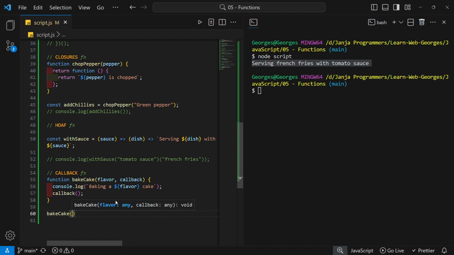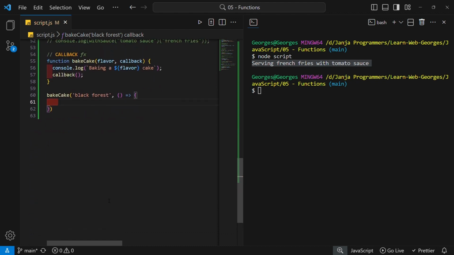In our case, the first one is the flavor. So we can pass in the flavor, let's say black forest, or should we say red velvet? Yeah, Black Forest. The second parameter is the callback function. So you pass it as a function, and the simplest way is we can use the arrow functions. So you just take the parenthesis, then the arrow, the equal and the greater than sign to represent the return statement, then the curly brackets where the block of code to be executed is passed.